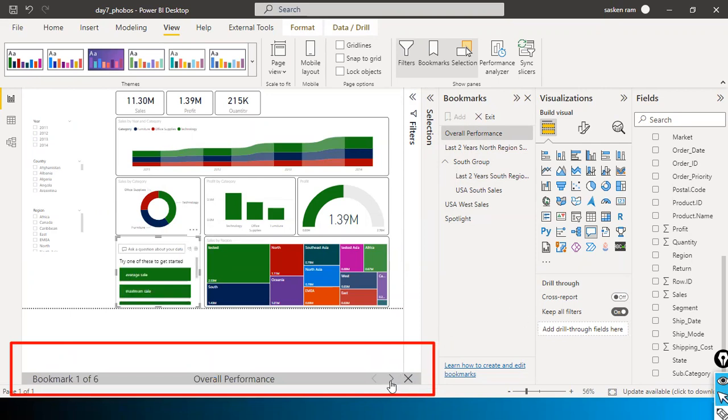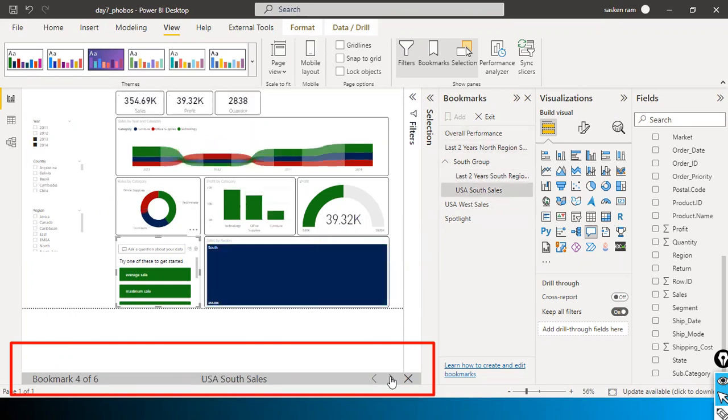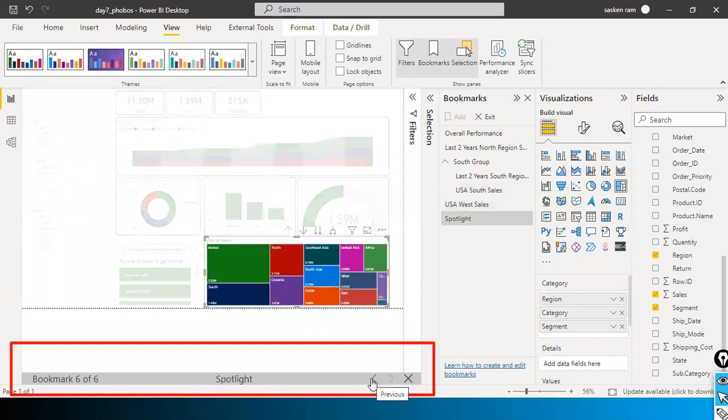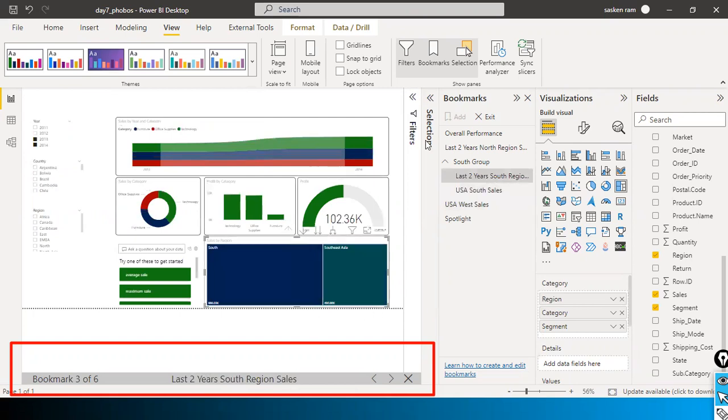You can see the kind of a slideshow. When I click on this one, the first one, it will go from starting here to here. The second one is last year's South region, USA South sales, USA West sales, and finally spotlight. Look here, by clicking on this left and right scroll bar, you can move backward and forward, so that you can walk them through each and every bookmark you create.